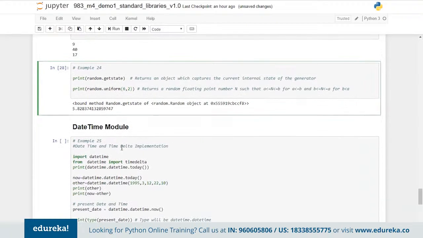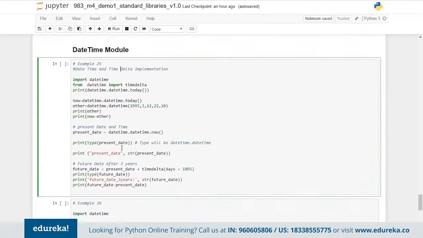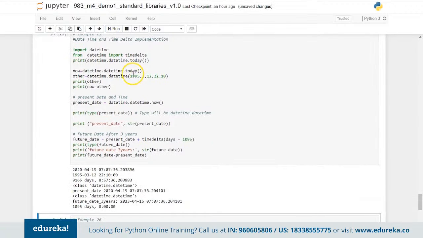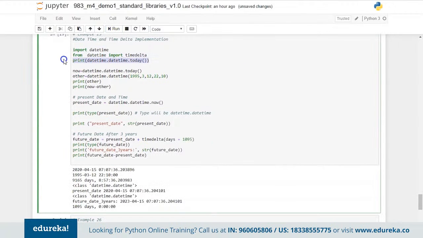Next we have the datetime module. This datetime module is used to do processing on the basis of date and time. In this one we are trying to get today's date using datetime.today, and then we are trying to get a particular old date, where we provide the year, the month, the date 12 and the time duration here. So you will be able to see these two dates printed in this format: this is the first date which you're getting right now, and this is the older date.